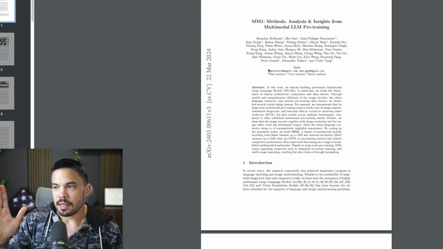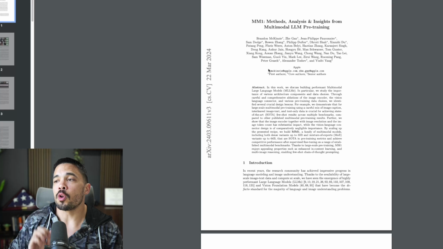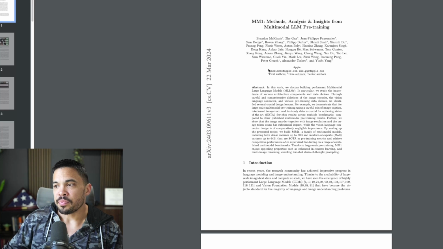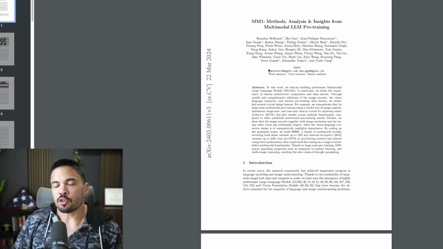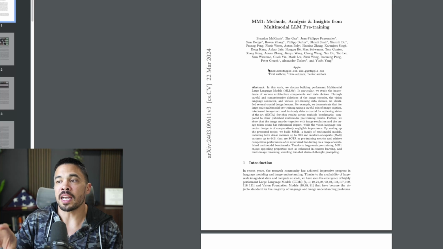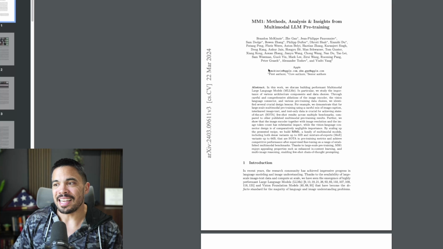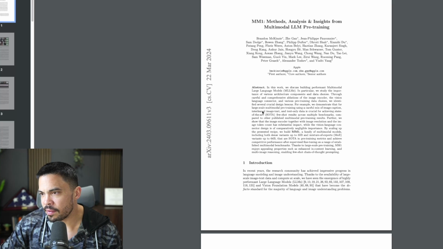Now, what's different with these LLMs, large language models, is this multimodal pre-trained model. As I said before, GPTs are largely trained on text. The multimodal, the multi-aspect of this, is the image. And I believe they even say here, it is. For example, we demonstrate that for large-scale multimodal pre-training, using a careful mix of image caption, interleaved image text, and text-only data is crucial for achieving state-of-the-art. They actually use that term.